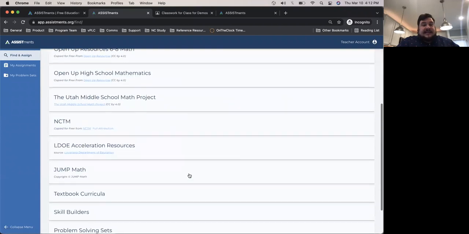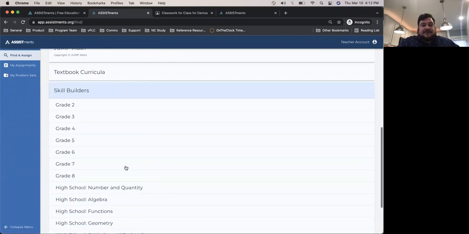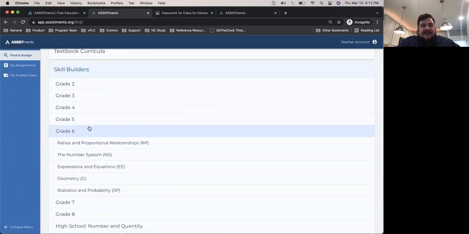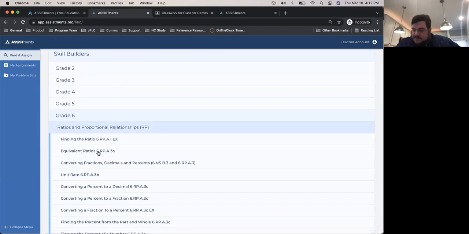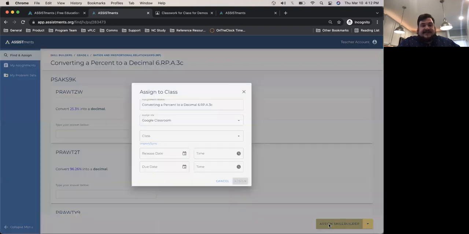Again, if you're in the content library and you want to assign a Skill Builder from here, you can click the grade level. In this case, I'm going to go with grade 6, ratios and proportions. And I want to do converting a percentage to a decimal. So I'm going to choose that Skill Builder, click assign.